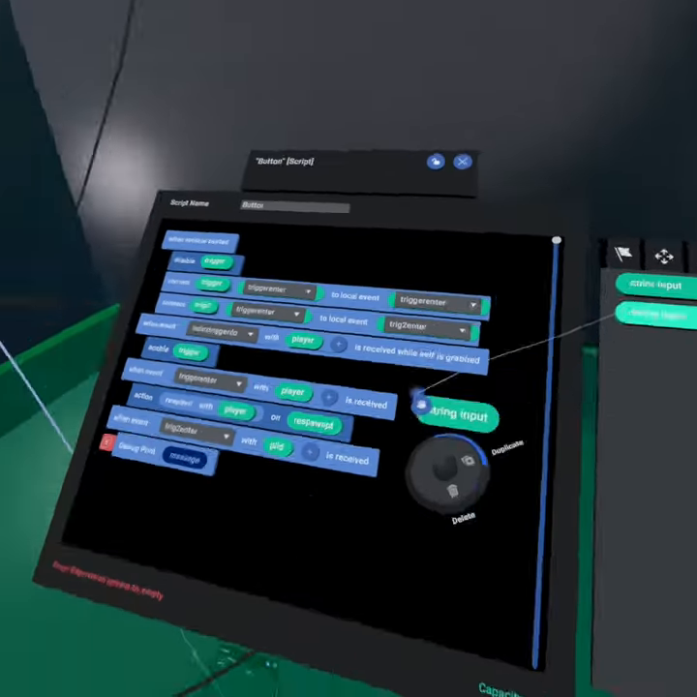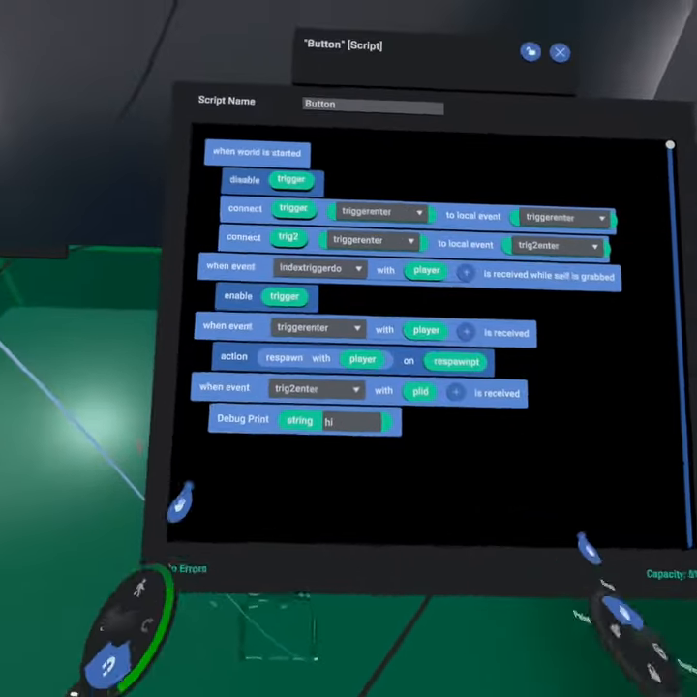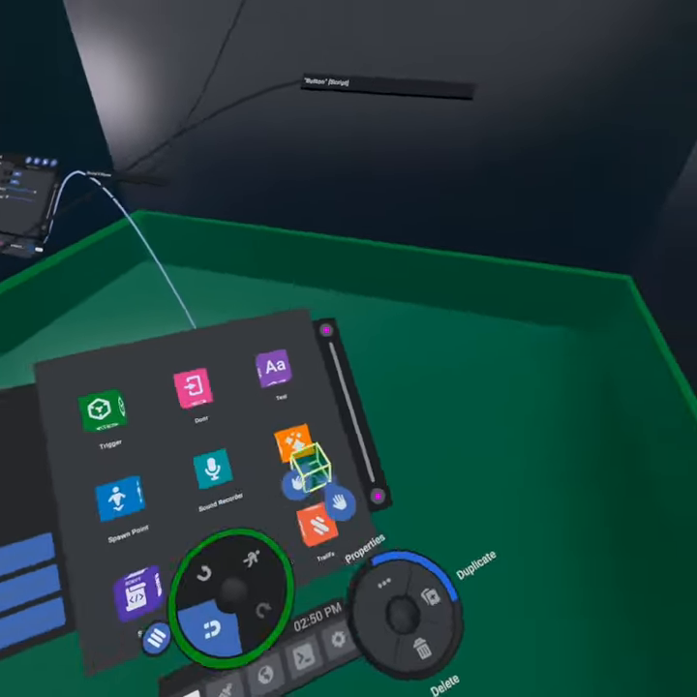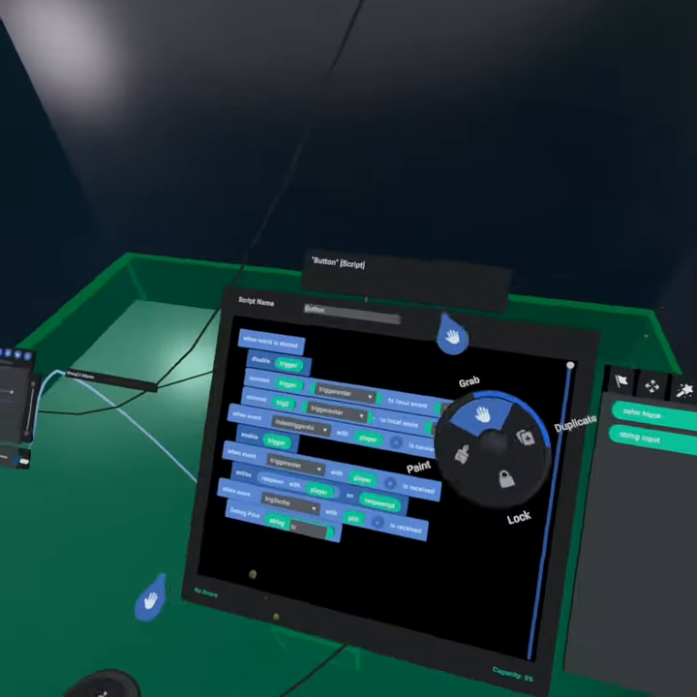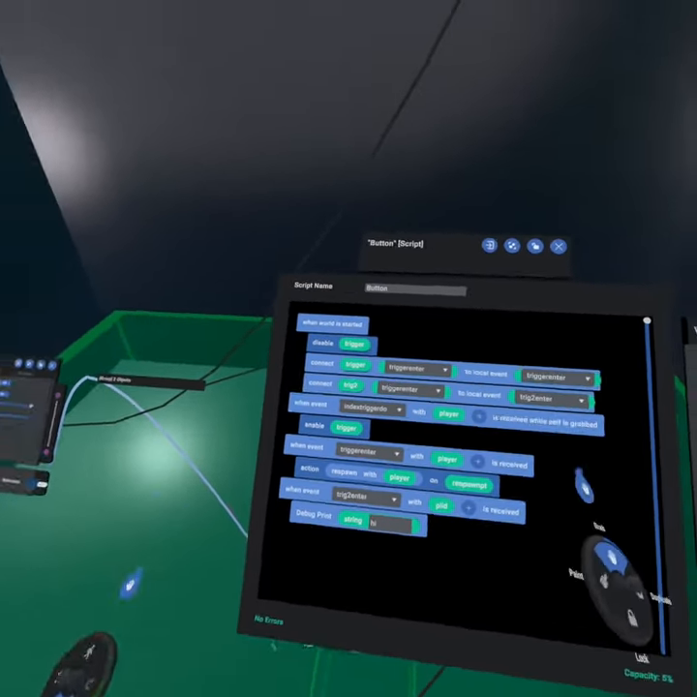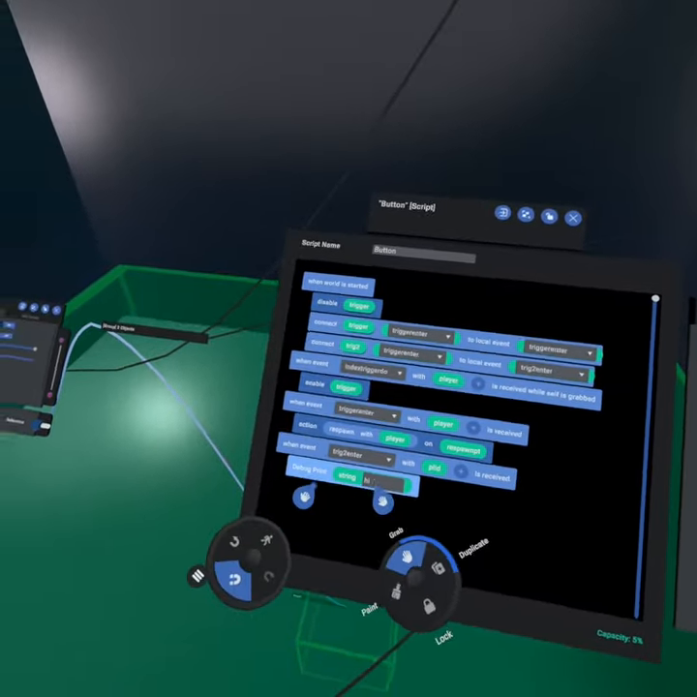And now that we have this set up, we'll grab debug print, and we'll scroll down and grab a generic string message, and we'll just say hi. And then we will create a trigger. There we go. There's our trigger. And we will then connect to that trigger. So when the player enters that trigger, we're not going to disable it or enable it. Just when the player enters that trigger, it's going to send our debug print hi.